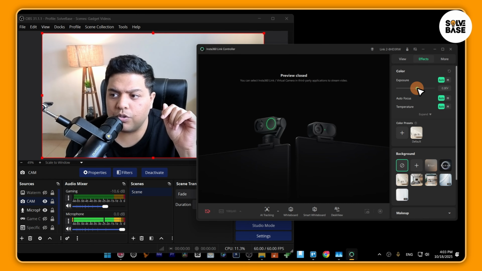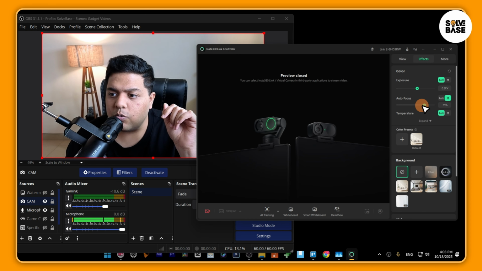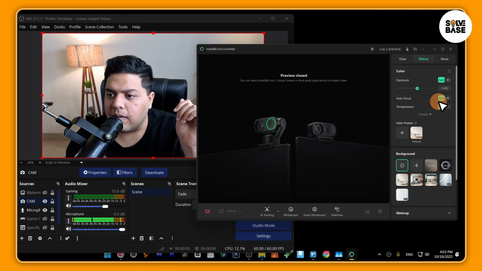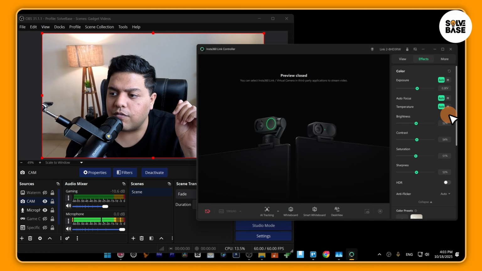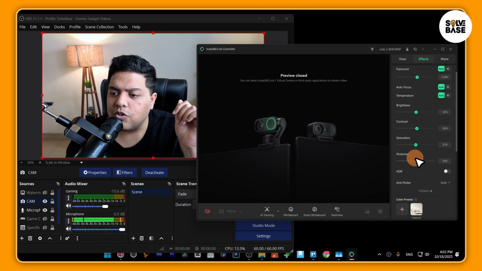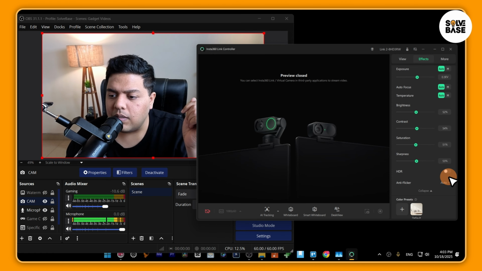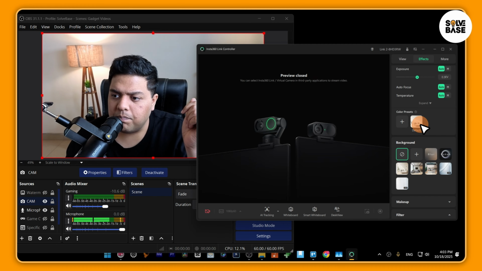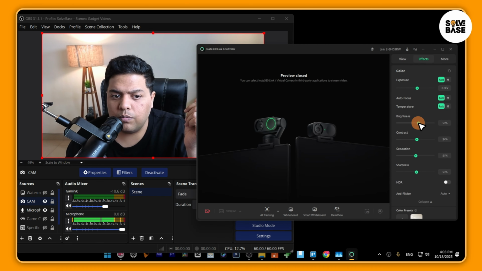Turn on the exposure, make it manual, autofocus, we can make it manual as well. I can make myself blurry. I like to keep it at auto. Then if you expand, you've got brightness, contrast, sharpness, saturation that you can play around with. There's HDR as well, anti-flicker, and a lot more. So that's what you can do.